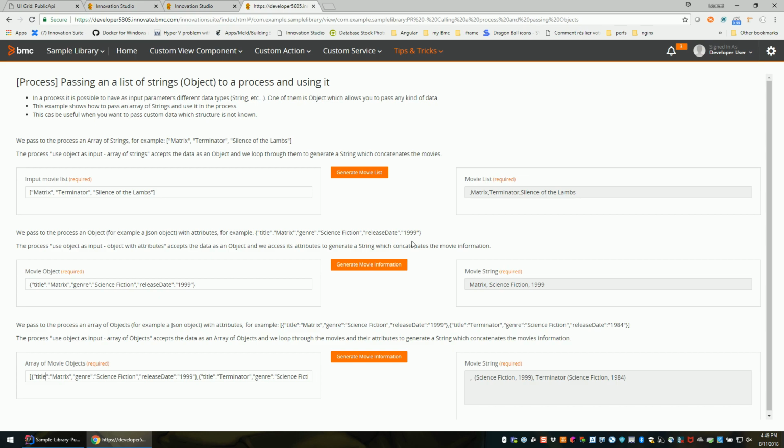Here, of course, the data is sent manually this way. But let's say you have a process that is accepting data from a custom view component. For example, you're getting a list of CIs from discovery and you want to pass it to a process, and you don't know the structure of it. Or you know the structure, but it's not a record definition. So you have no way to tell your process the structure of the object. You would have to do it this way.